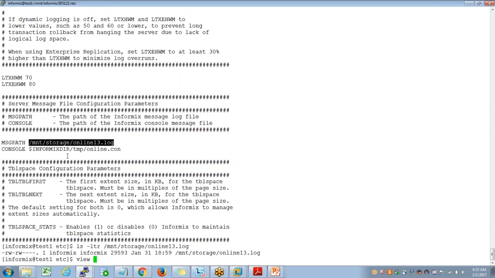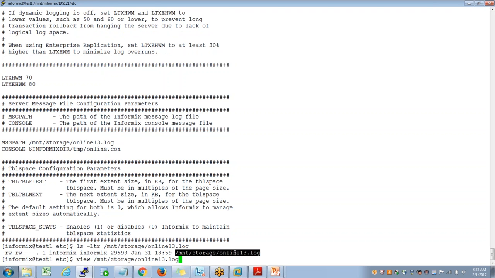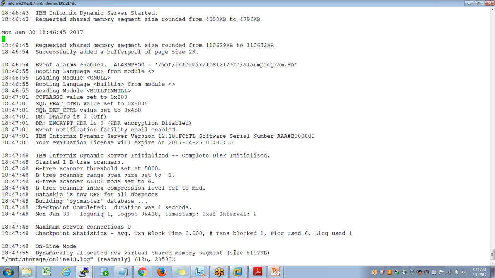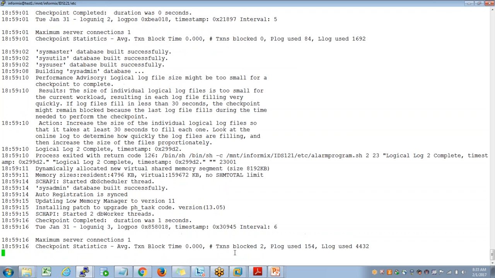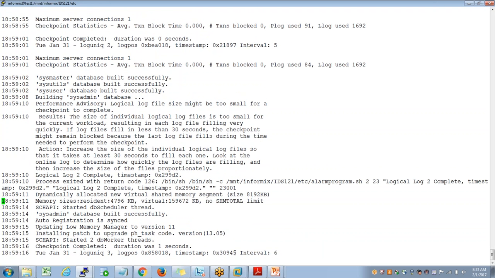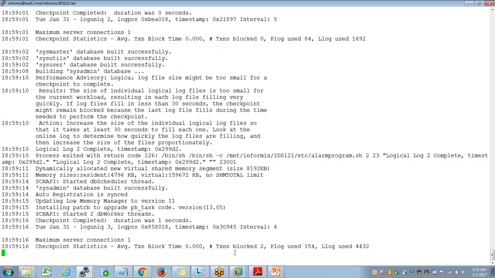So if you vi this file, you can see at the bottom, if you scroll down with Shift G, exactly what's happening. This file writes in the form of a timestamp and what has happened at that time.